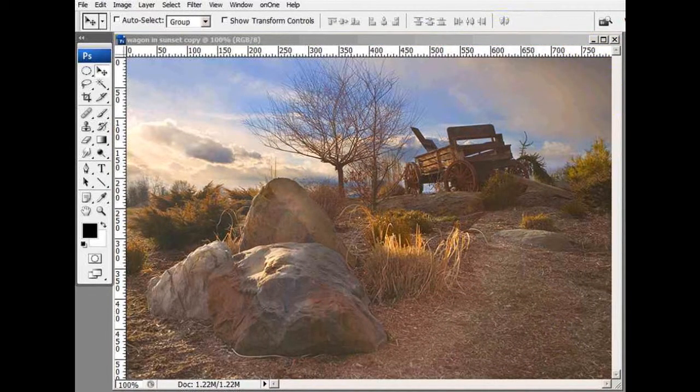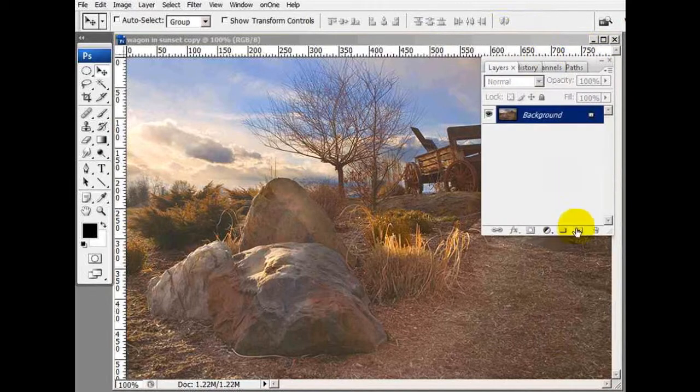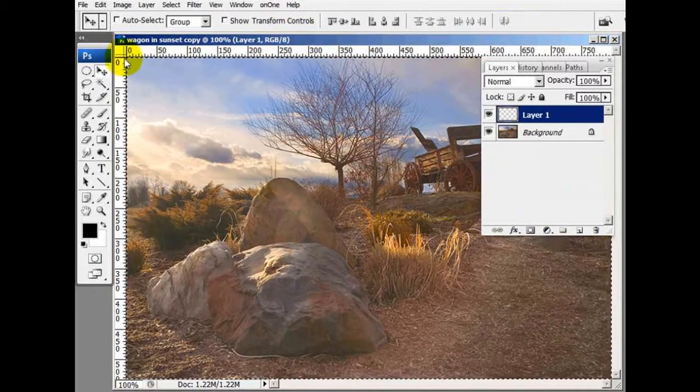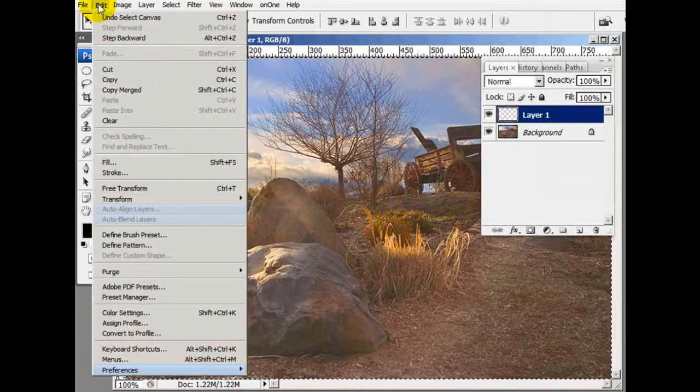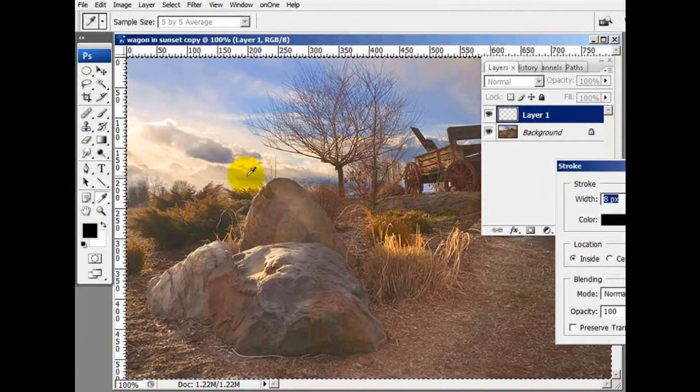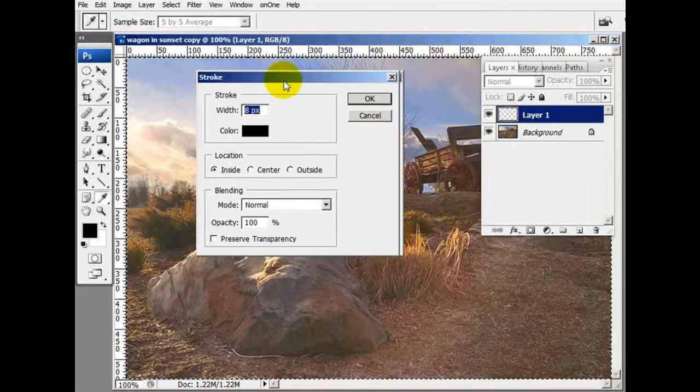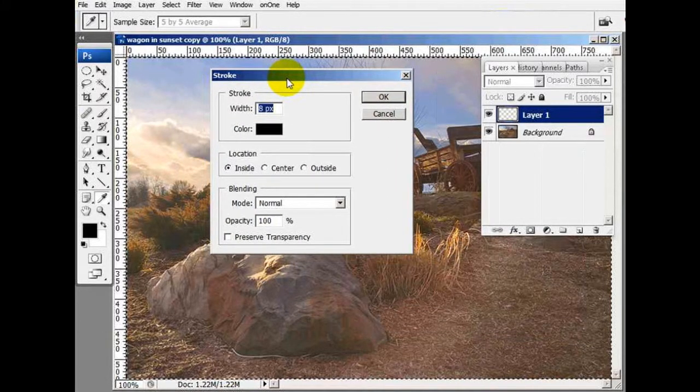The first one, I'm going to create a new layer, and I'm going to hold down the Control key and select the letter A. And that puts the marching ants around the edge of the picture. I'm going to go into Edit, Stroke, and I'm going to stroke this particular picture by 8 pixels, and I'm going to stroke it inside.